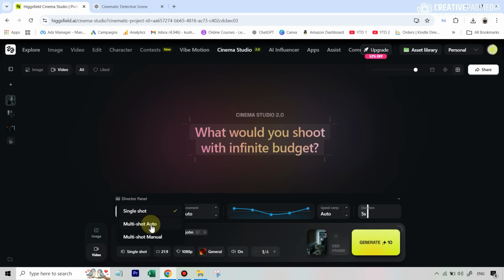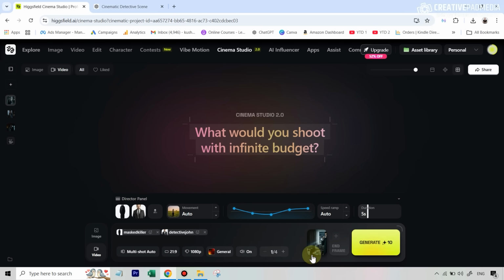Now, you have two options here. One is multi-shot auto or multi-shot manual. So if I select multi-shot auto, this interface doesn't really change, because now what can happen is I can just describe a short summary of the scene that I want. So this is the fastest way to do it. And then we're completely relying on Cinema Studio 2 to generate this multi-shot scene in any way that it sees fit.